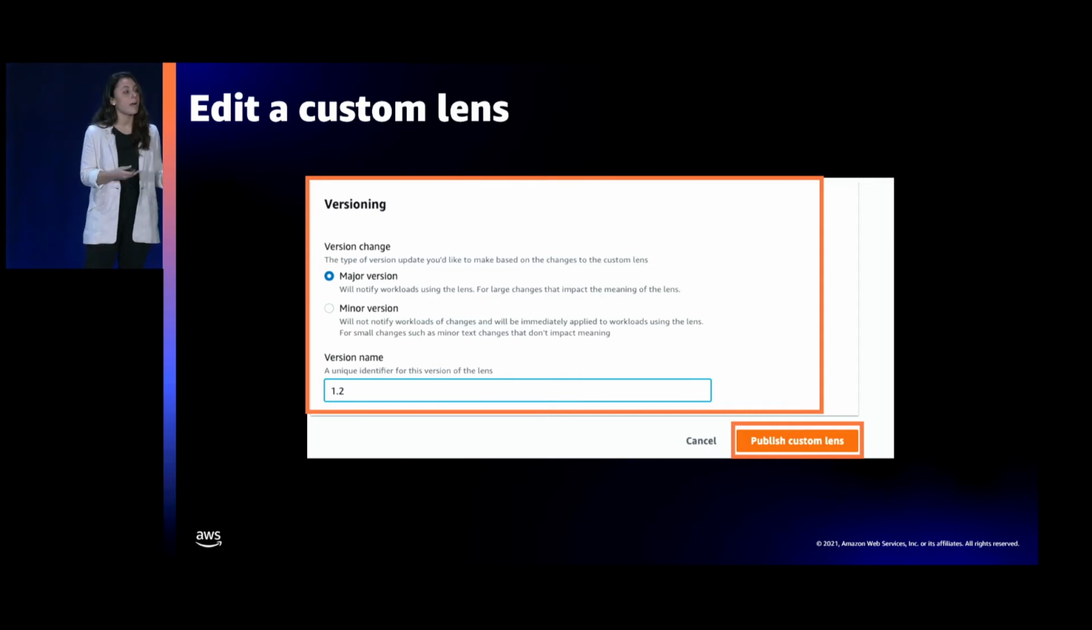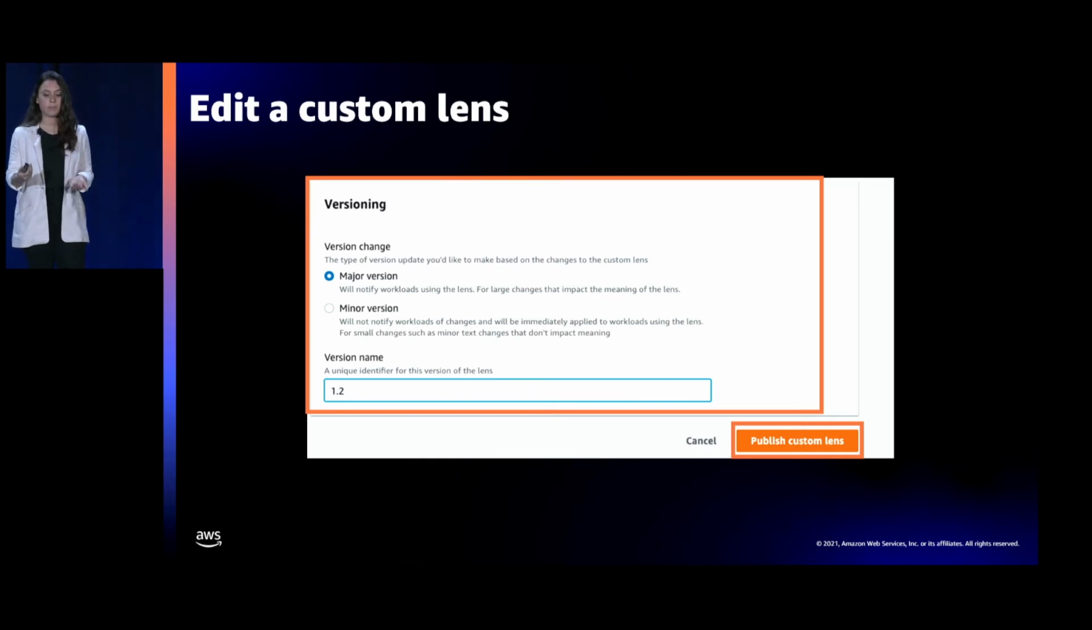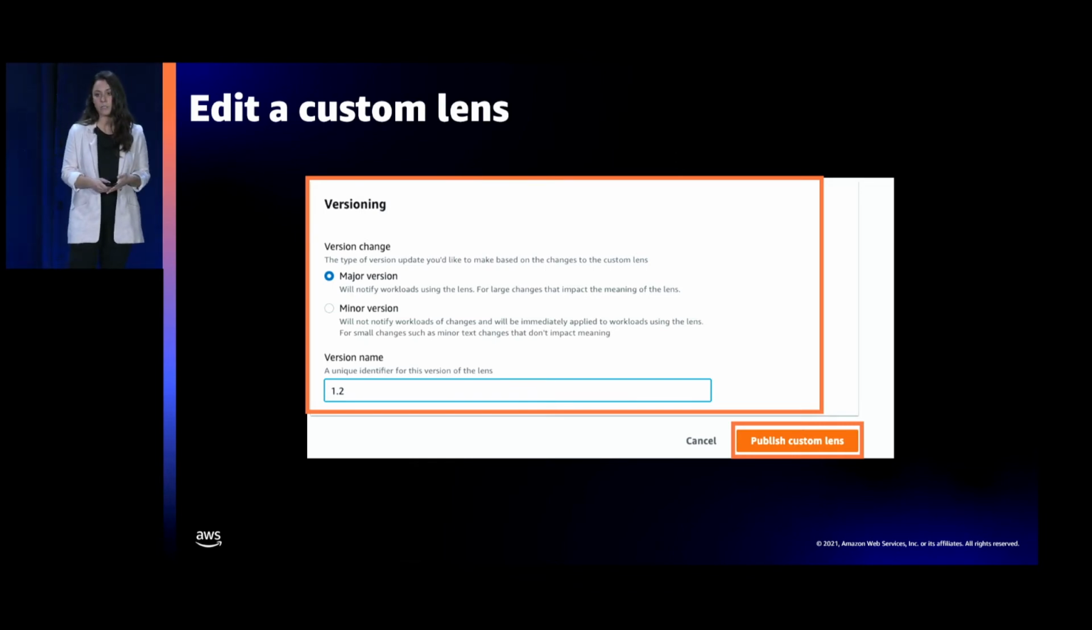You can also select a minor version. Minor versions are smaller. These are things like text changes or typos or a grammatical error, things that don't really change the essence of the lens or the context, but you just want to quickly update it. If you select minor version, no notification will be sent. The lens will automatically be updated, and whoever is using the lens won't really know about it. Again, you want to choose your version name. Here is a great way to continue whatever naming convention you've used at the beginning when you started versioning. Select it, put it in, and then go ahead and publish your custom lens.